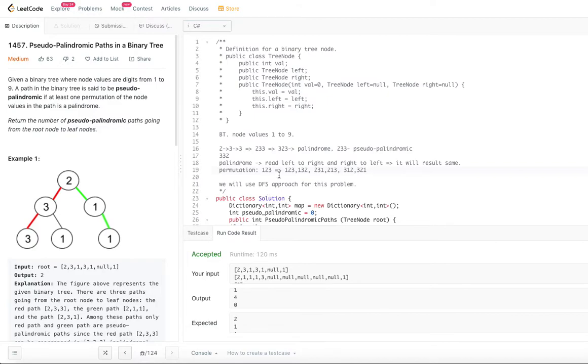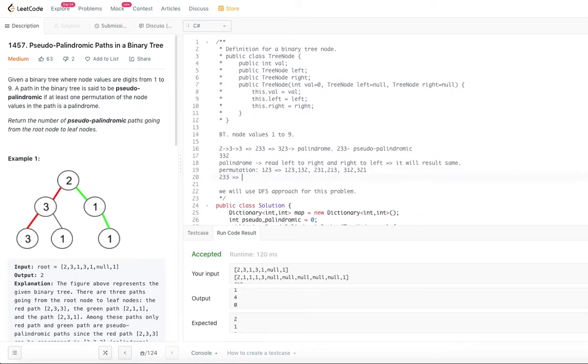But are any of these permutations palindromes for 1, 2, 3? No, right? None of them are palindromes. But in the case of 2, 3, 3, let's go back and come up with the permutations. 2, 3, 3 is a permutation, 3, 2, 3 is a permutation, 3, 3, 2 is a permutation. That's it. So these are all the permutations.